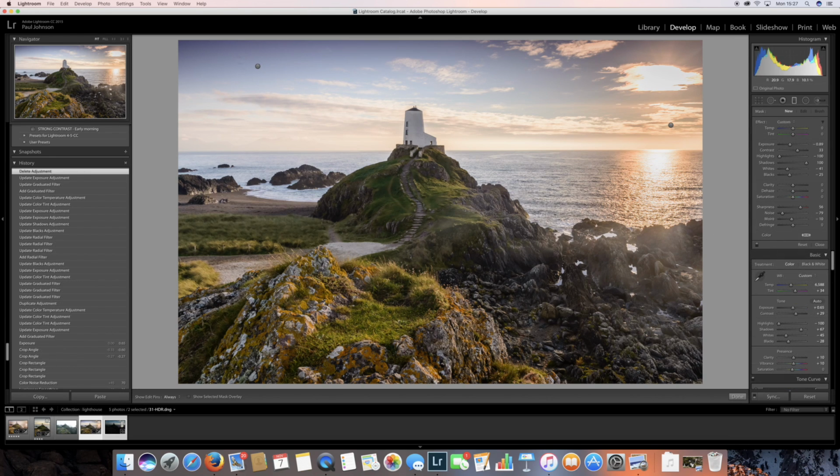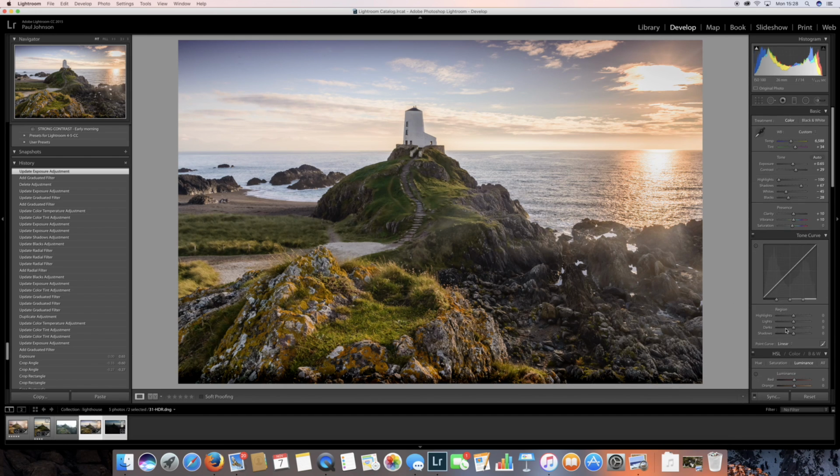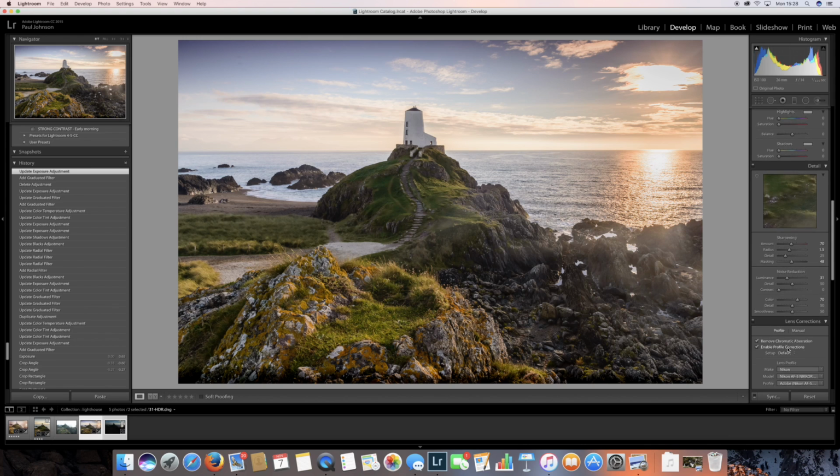I'm going to take another grad filter on the bottom here, just to darken the base of the image slightly. Just lead your eyeline a little bit further into the image. Post crop vignetting.